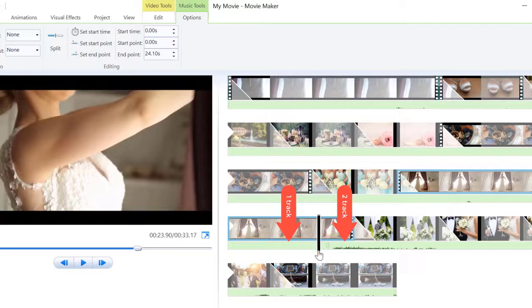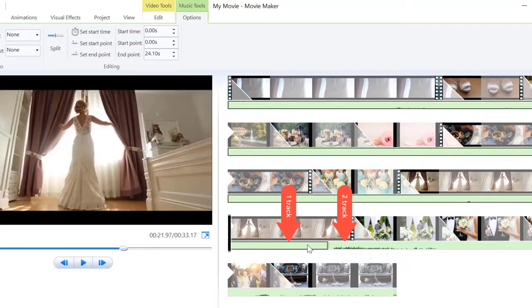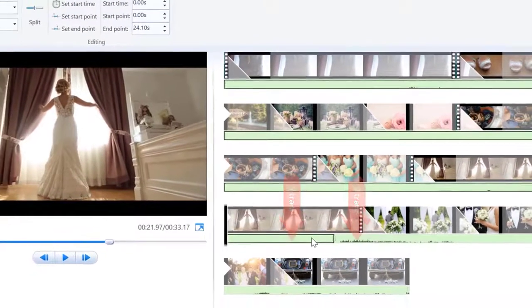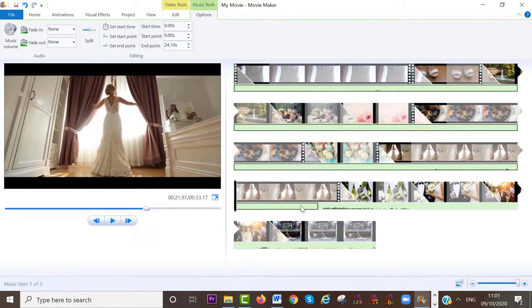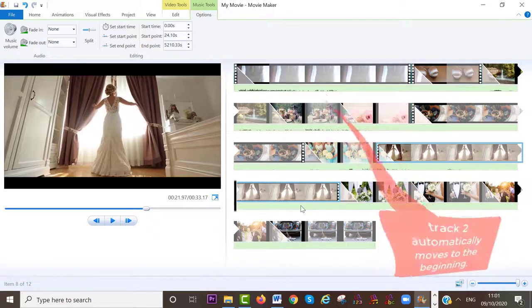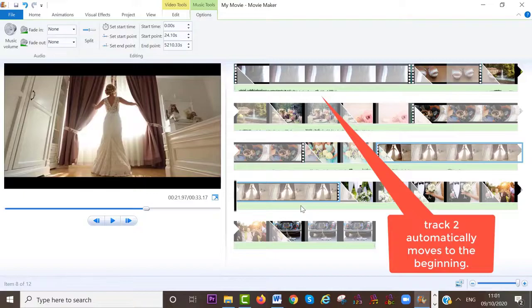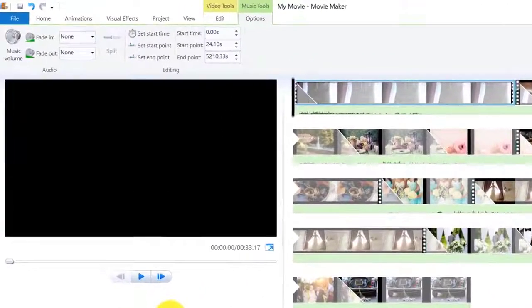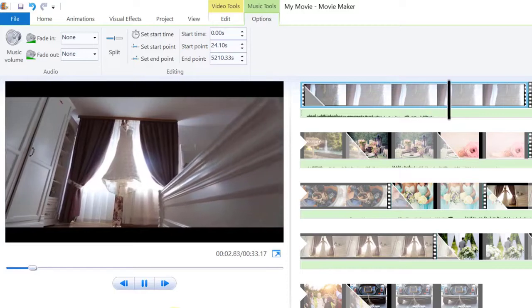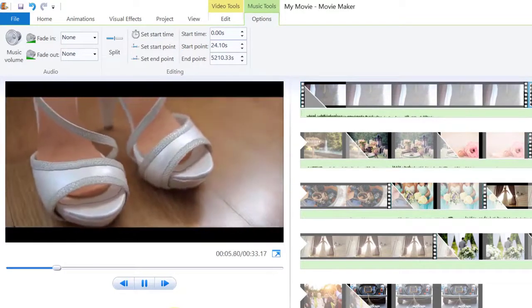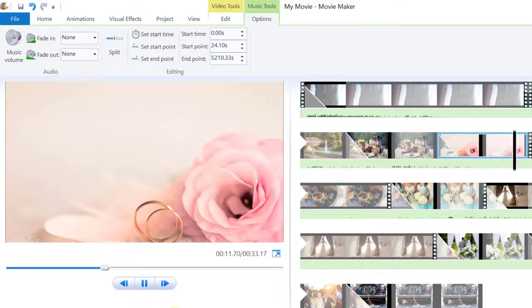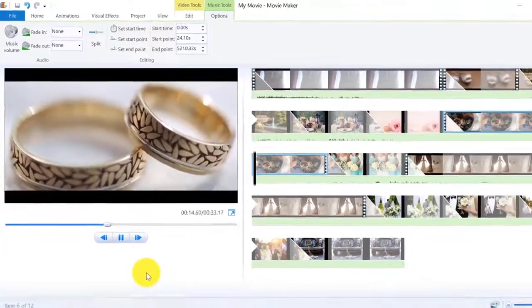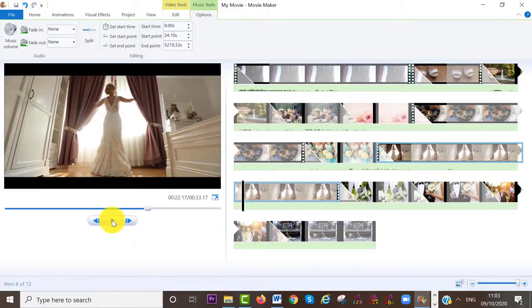To delete the first track, I need to select it by clicking on it. And you can see that it is selected because there is a black outline around the track. And then hit Delete on your keyboard, or alternatively, right-click and select Remove from the drop-down menu. So let's play that back. Alright, that's really professional already.